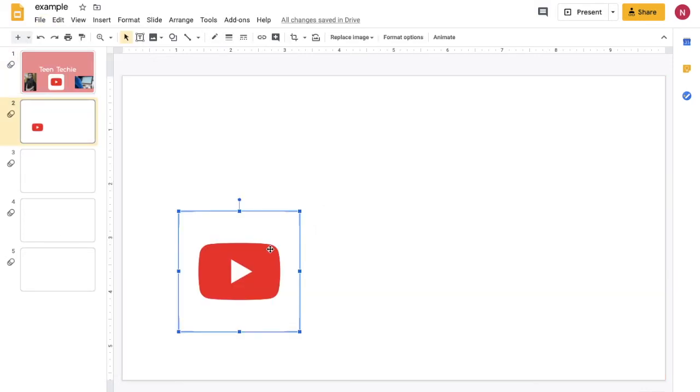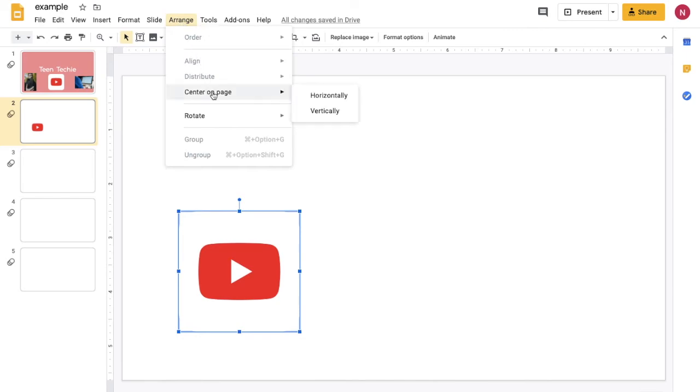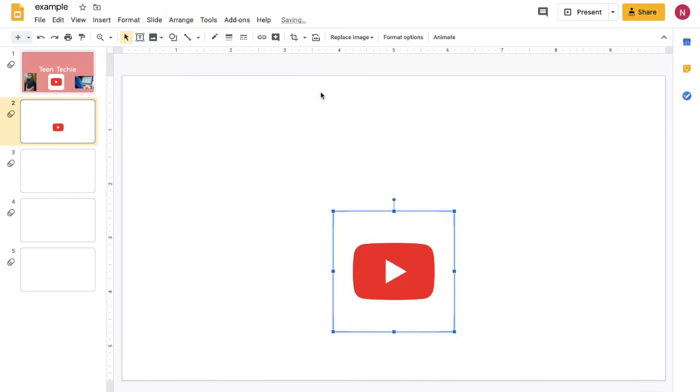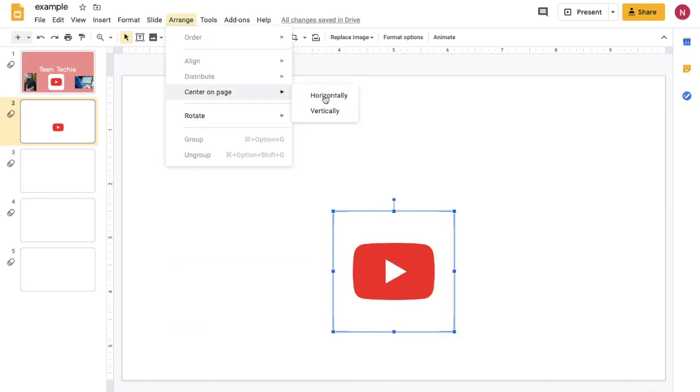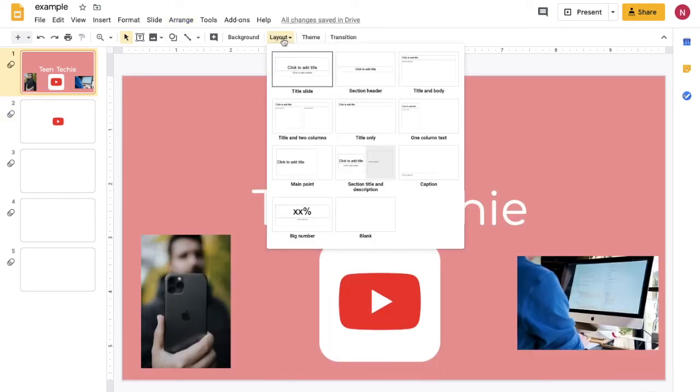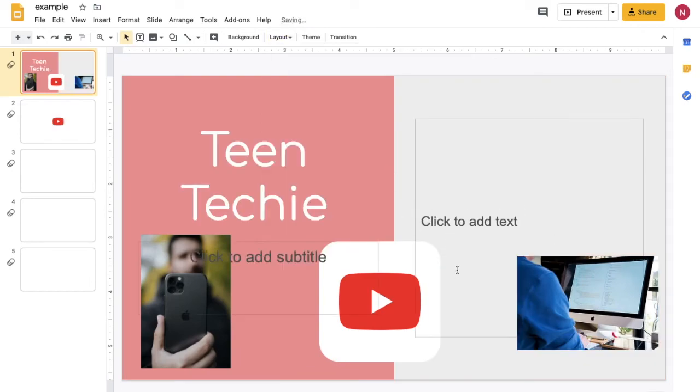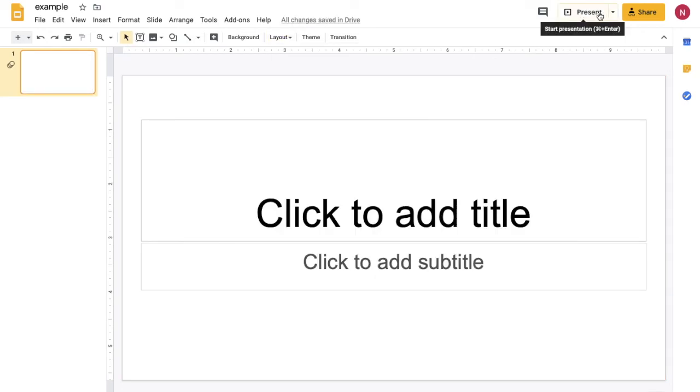To center a particular component, you select it and go to Arrange, and then click Center. Then you can select either horizontally, vertically, or both. And to look at all of the format options for a specific theme, click on Layout, and select your preferred layout. To present your presentation, you simply click on the Present button on the right.